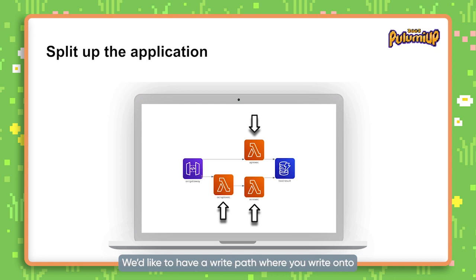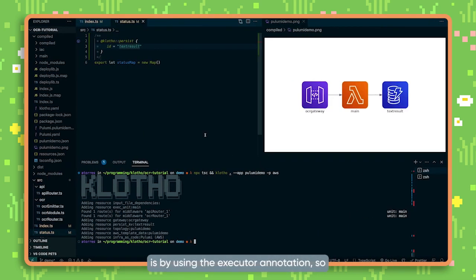We'd like to have a write path where you write on to this OCR API. It then does the processing and stores the result in text result. And similarly, the read path goes through API here, and you can then read those results. So the way we accomplish that in Klotho is by using the exec unit annotation.